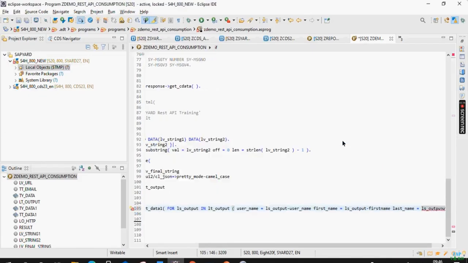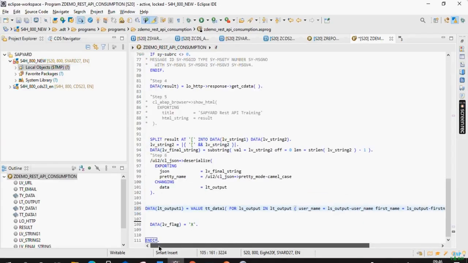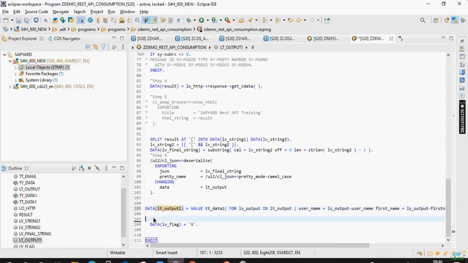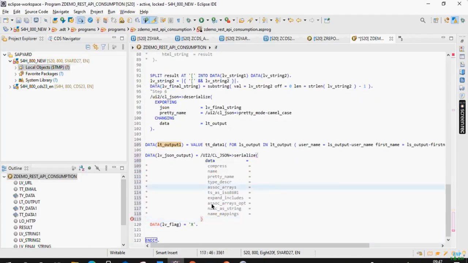So ls underscore output, and now here last name. Fine. Now that our internal table is done, I have populated the data here. Now what I'll do is lv underscore json underscore output equals /ui2/cl underscore json. Now use the concept of serialize, shift and enter. Fine.